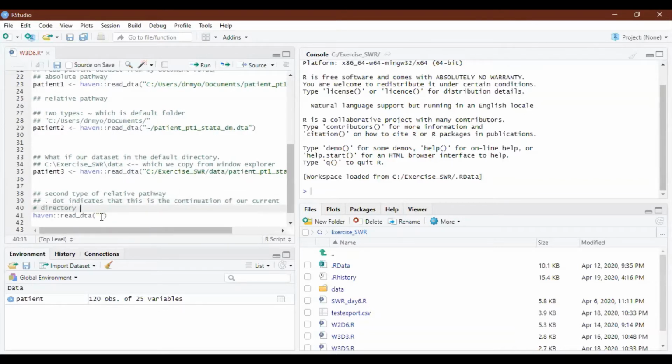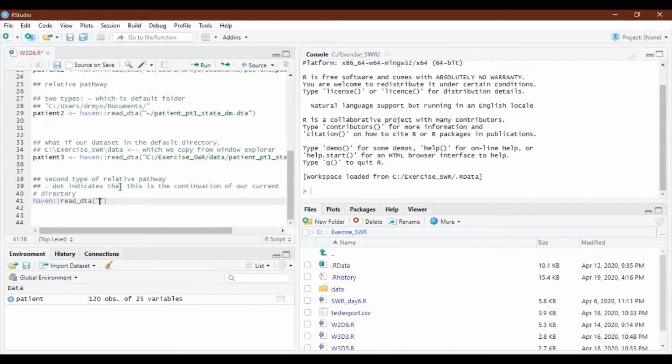Okay, our current directory. So this is not the default directory. If you specify tilde, that is the default directory, which indicates only one directory. Only one default directory. But you can use dot for any directory.